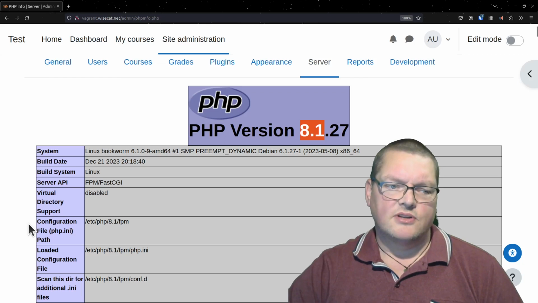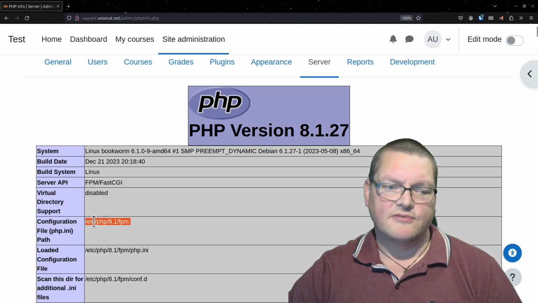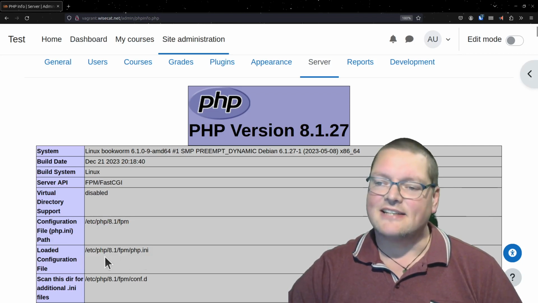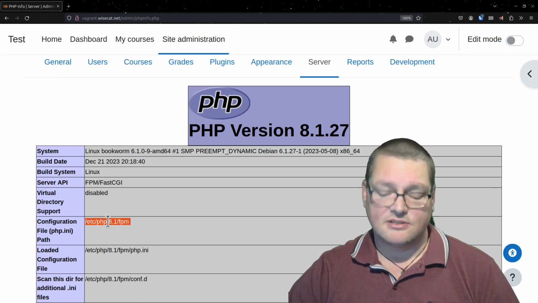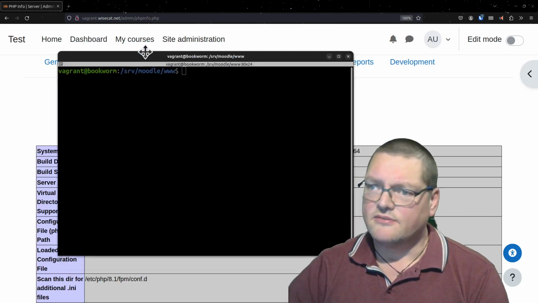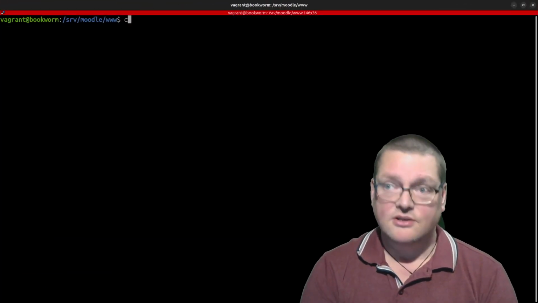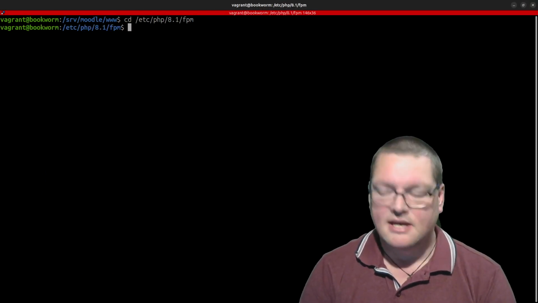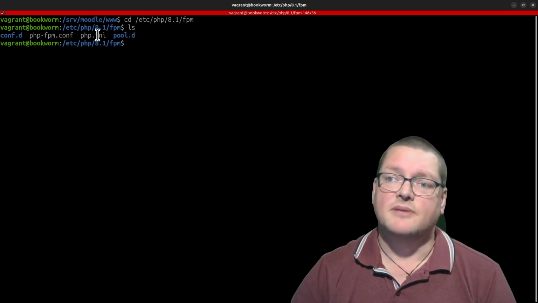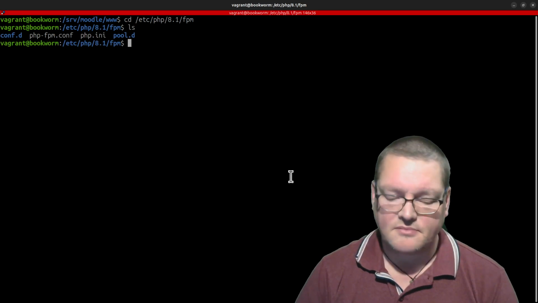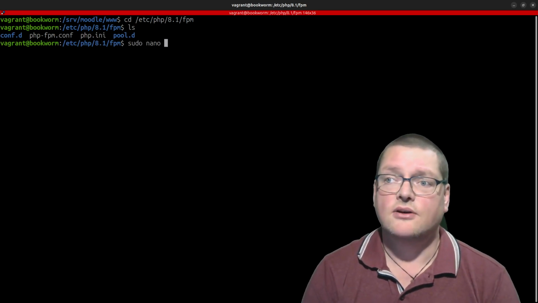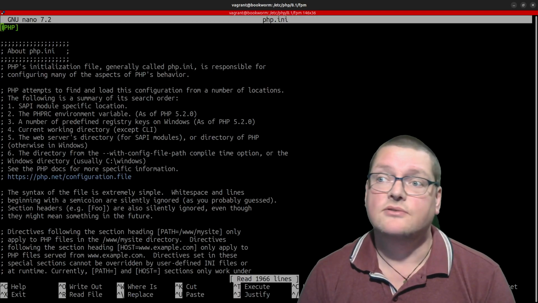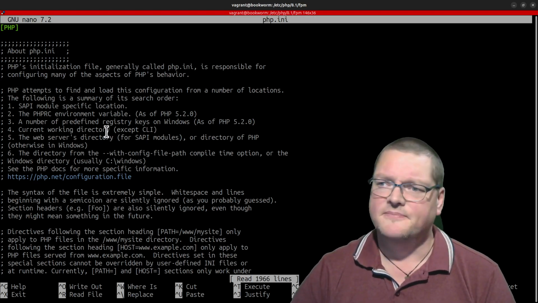But below that, we've got the configuration file path. That's where the configuration file is. And the loaded configuration file is thus called php.ini inside that folder. So that's pretty easy to get to, right? We can just copy this right here. If I go to my terminal, I'll cd there, and I'm there. That's where it is. If I ls in there, you can see there's my php.ini right there. So I might go sudo nano php.ini to actually edit it, and here's my php.ini file.